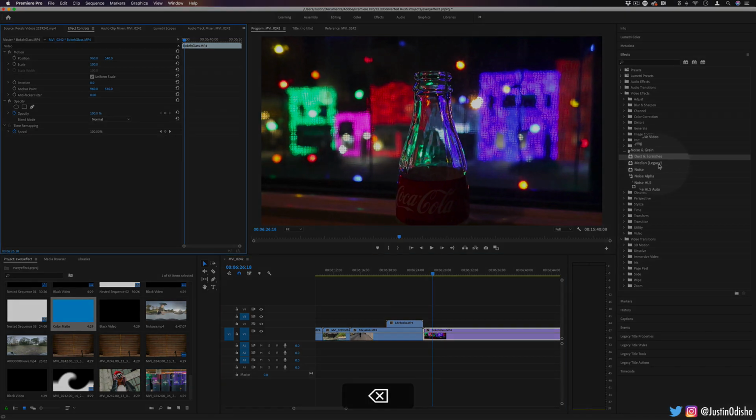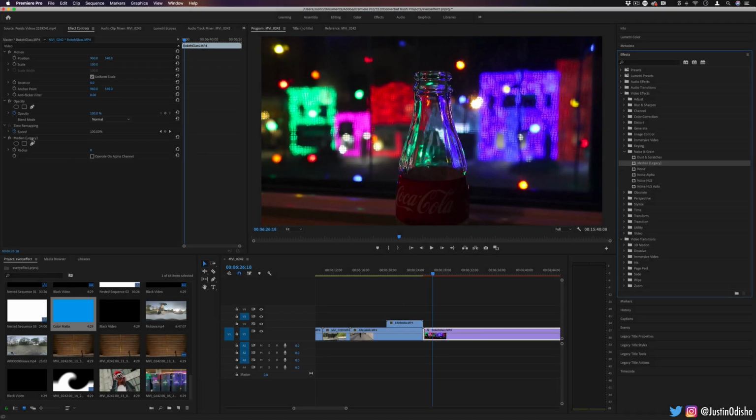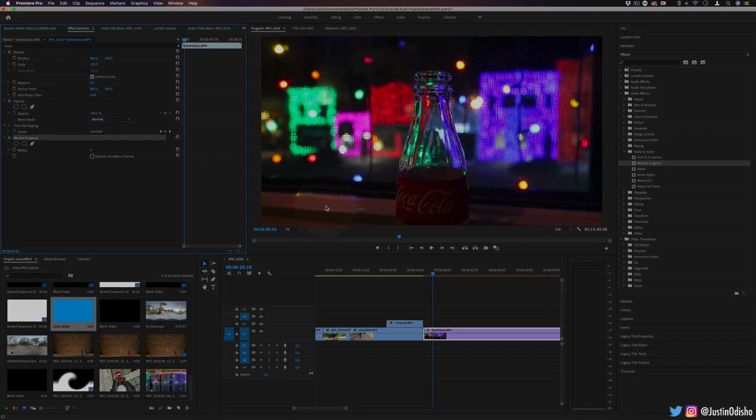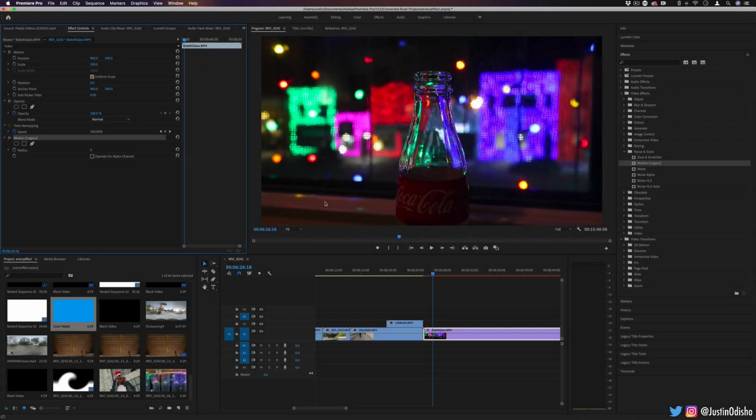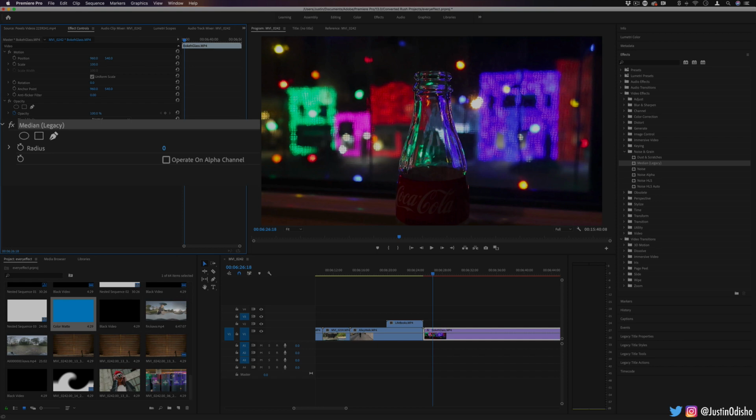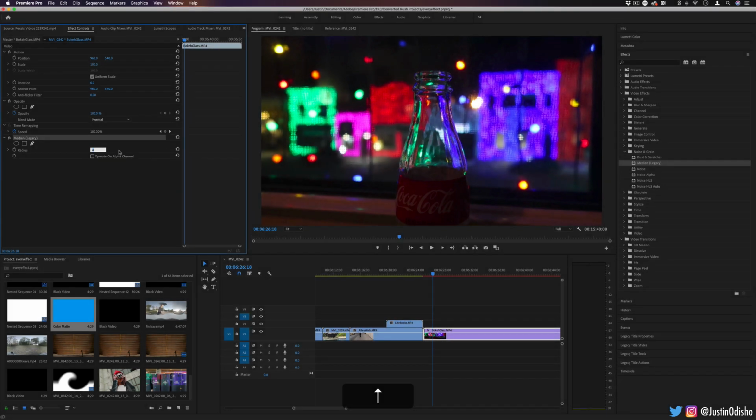So the next one is median, and you'll see the parentheses legacy around it. That just refers to that this is an older feature or an older way of doing something, perhaps from an older version, or just something that's been replaced by a newer plugin or add-on. But it's still here, so median is similar to dust and scratches, but instead it takes a look at different contrasting pixels and tries to make them the average median of the ones around them. So if I increase it a little bit, you'll see we get the same little blur type of effect.